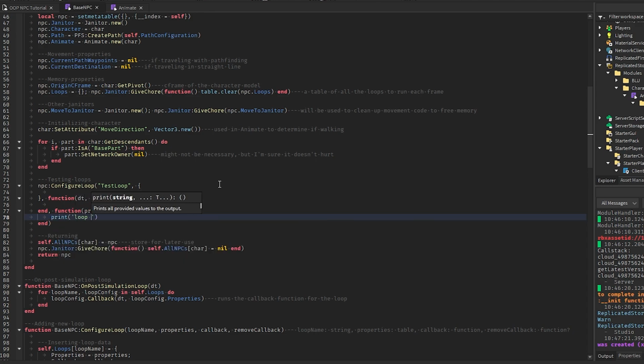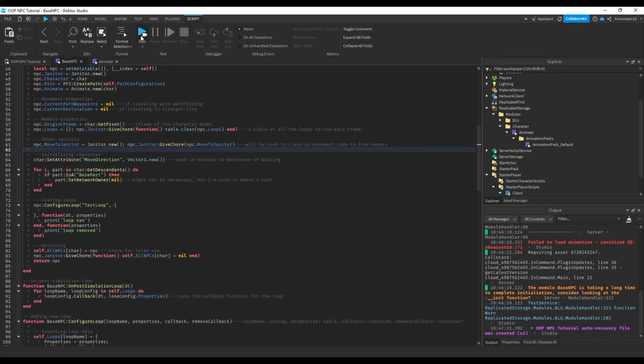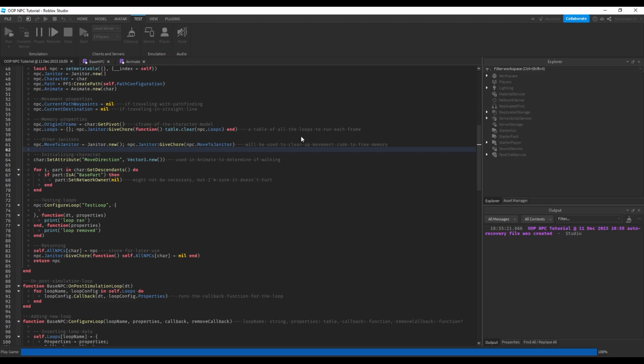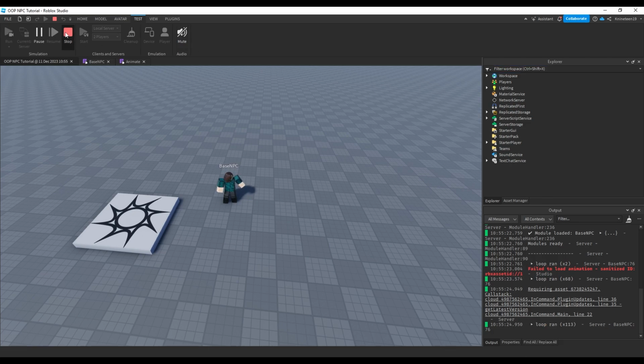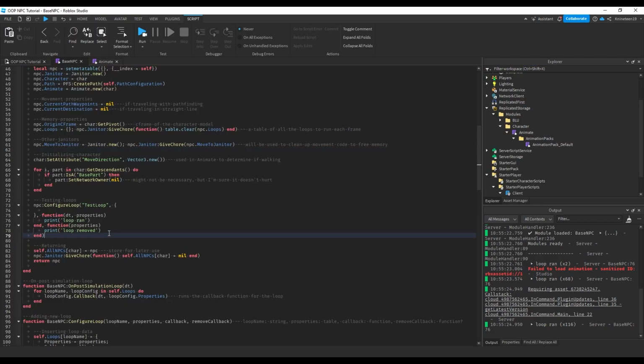We'll add some basic print tests in each of these functions so that we can visually see what code is running when by using the output. Make sure the prints are different from one another so you can identify which is which. Upon running the game, we can see that the loop ran print fires rapidly in the output, but we never get the loop removed print. This is because we never actually removed the loop, so we'll test that now.